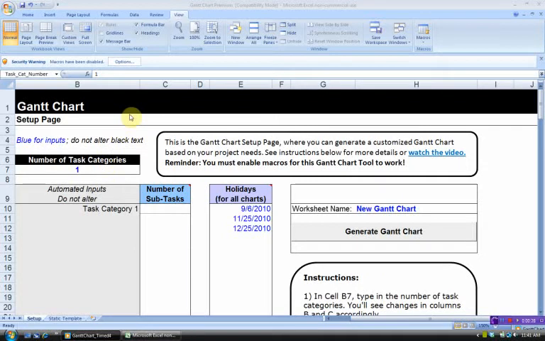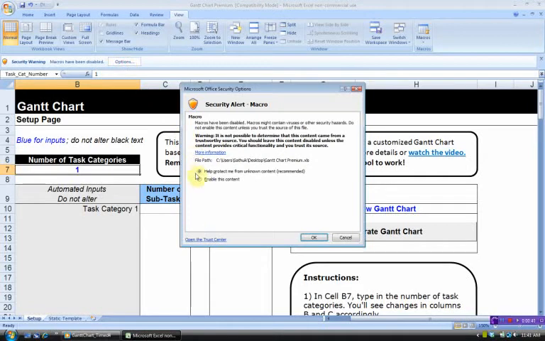The first step is to enable macros if you haven't already done so. You might see this security warning bar that macros have been disabled. Microsoft does this in Excel to protect you against spyware and viruses, but here the macros are actually going to make your life a little easier. So you click the Options button, hit Enable this content, and hit OK, and you're all set to go.